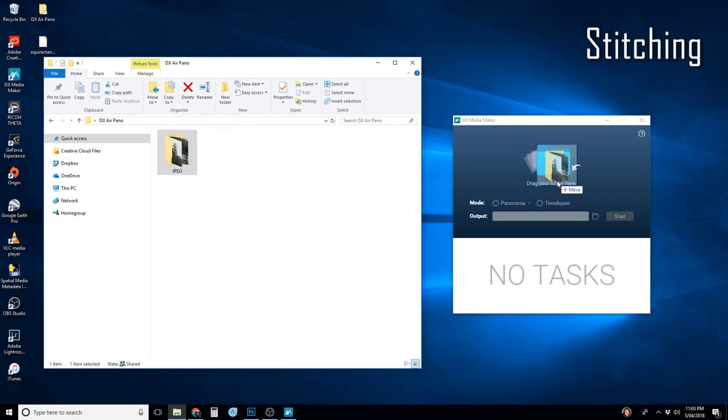Now, when you drop it, you'll get this message, because it doesn't know what to do with the photos. So all it's telling you is to choose what type of mode it is. And here, obviously, you've got 180 degree and 360. This particular one is 360 degree panorama, so we're going to choose that one. And that message won't go away until we run the process.